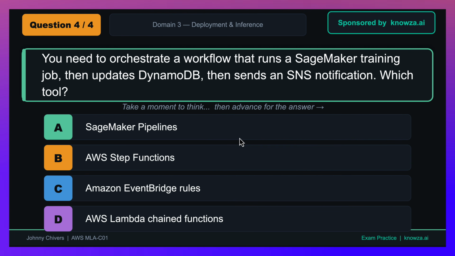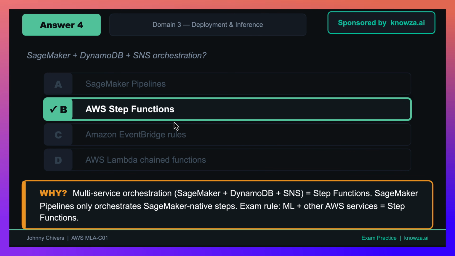And the last question: you need to orchestrate a workflow that runs a SageMaker training job, then updates DynamoDB, then sends an SNS notification. Which tool? Pause the video. That's right, Step Functions, because we're multi-service. That's how you have to think.